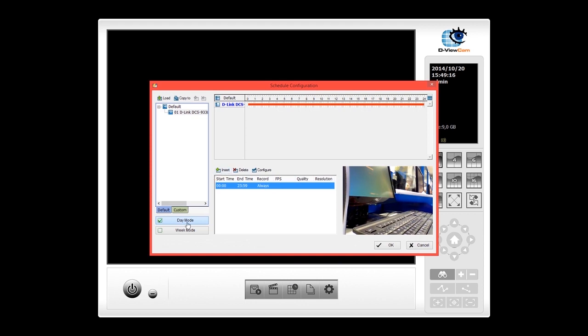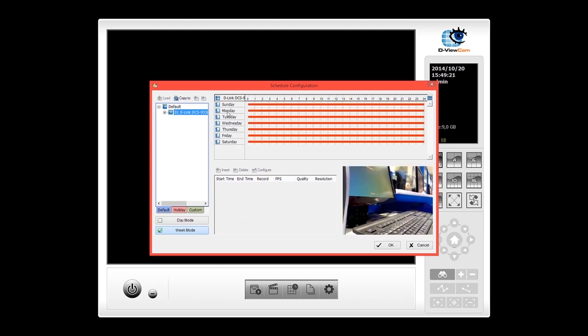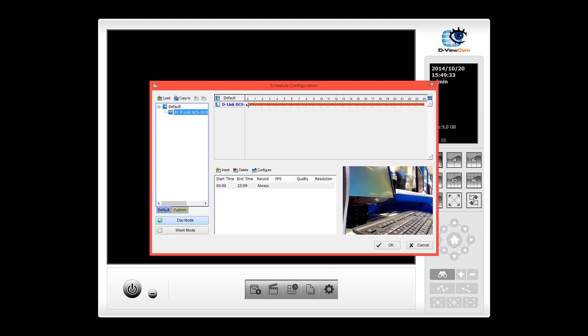You will see two modes available, Day Mode and Week Mode. Week mode will allow you to set different times for each day. In day mode, you configure the same time for each day.